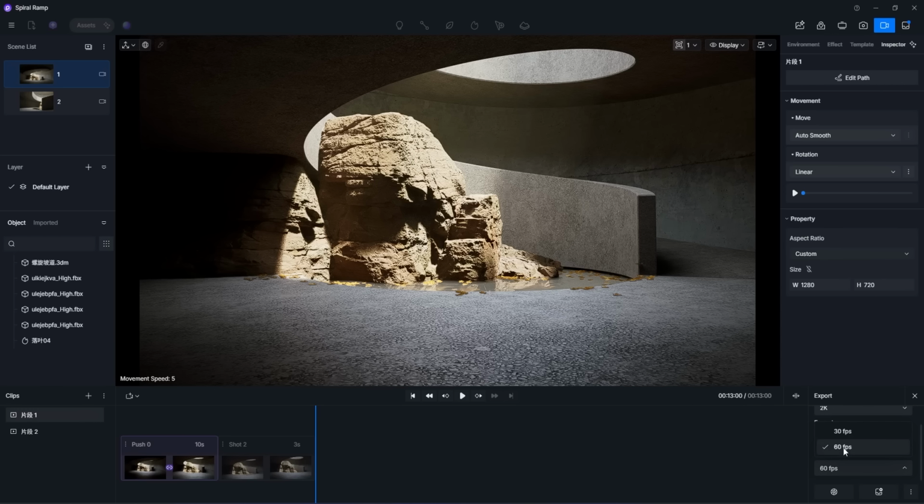However, keep in mind that choosing 60 FPS increases the file size and almost doubles the number of frames that need to be rendered, which means longer processing time.